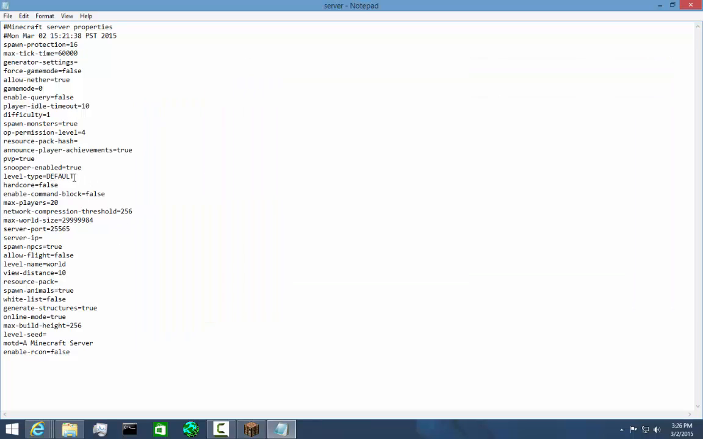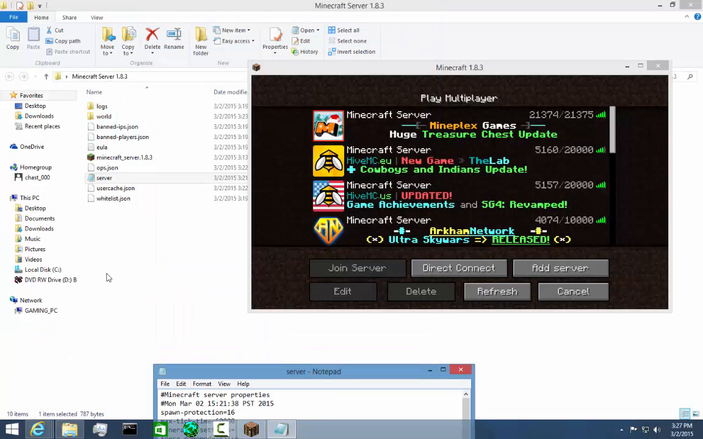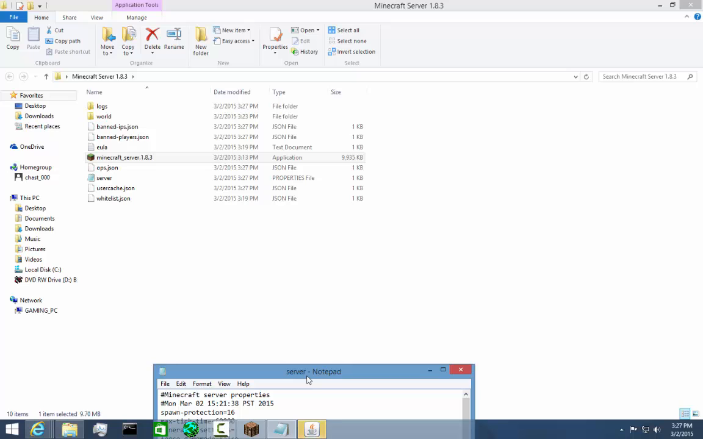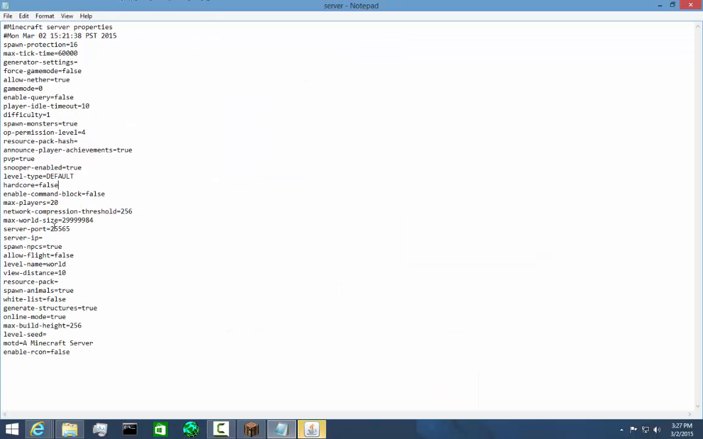Level type is basically default world, super flat, amplified, or large biome, you know what I mean. Hardcore, you know what hardcore is: true if you want hardcore survival settings, or false if you don't. Enable command blocks basically allows you to have command blocks. Let me start up this server right here. When it gets up, I will show you what command blocks are. Why can I not talk today? I don't know what it is. And max players basically limits the number of players, as much as you want.